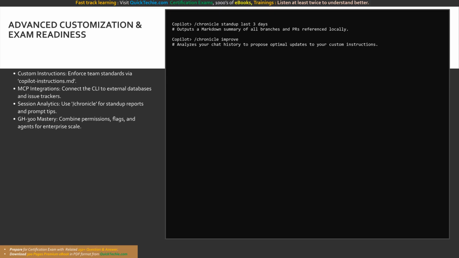By masterfully combining programmatic execution, strict security guardrails, custom instructions, and MCP extensions, you elevate the GitHub Copilot CLI from a simple terminal assistant into a deeply integrated, highly compliant, enterprise-grade AI partner.